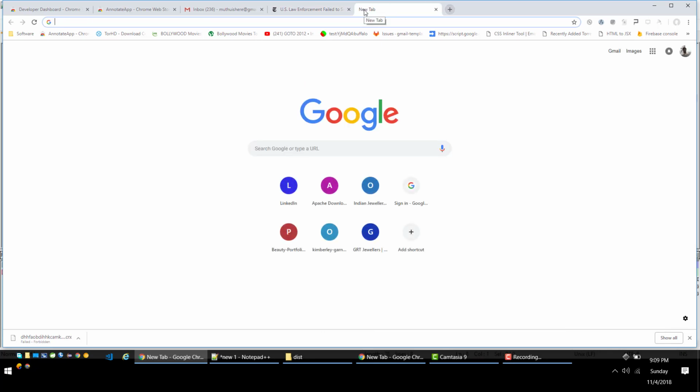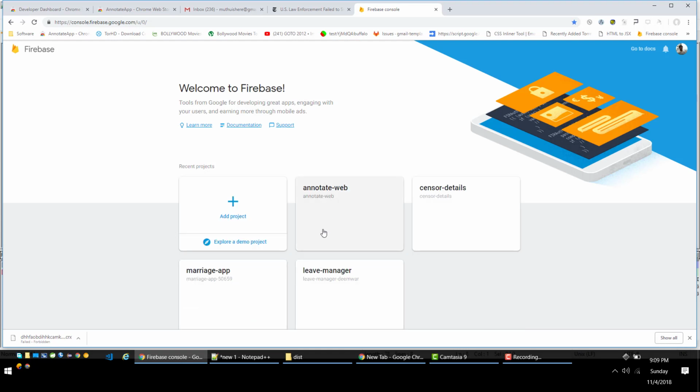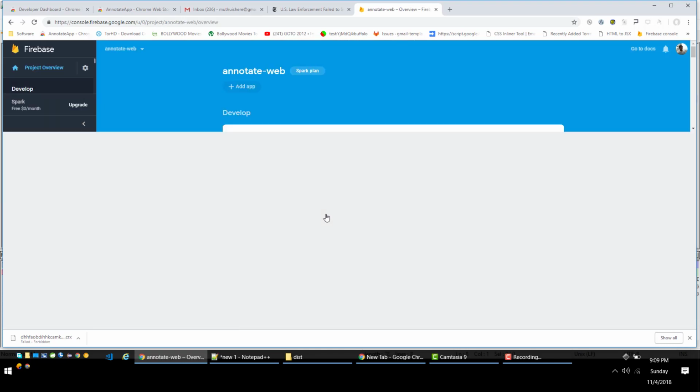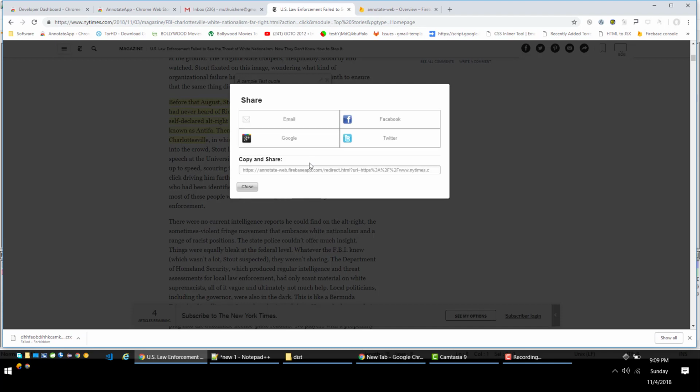So this is called Firebase. I have created a project here in Firebase. Firebase is a serverless architecture where you can see the database and everything that is going to be hosted. So I have created everything from Firebase. Okay, so for the sharing link, I can see this is happening.